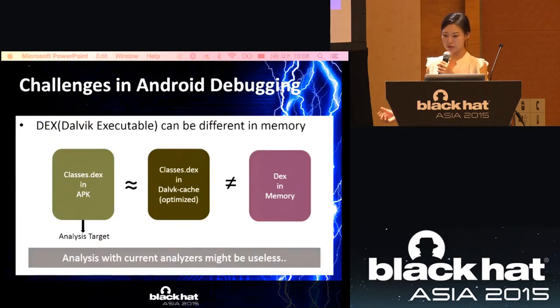So I think from this point, we made our point. DEX can be different in memory, so the debugger should debug the Dalvik executable in memory. But the current analyst tools target the classes.dex statically gotten from the APK file, so analysis with current analyzers might be useless at some point.